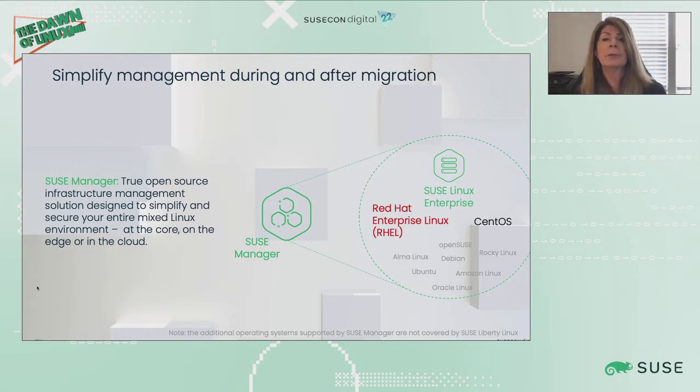So we've talked a lot about SUSE Manager and why it's important. And it really is an important piece to your SUSE Liberty puzzle. While it's a separate solution, it is a true open source infrastructure management solution that's designed to simplify management and monitoring of your entire mixed Linux estate, wherever it's located. If SUSE Manager can see the workload, it can manage it.